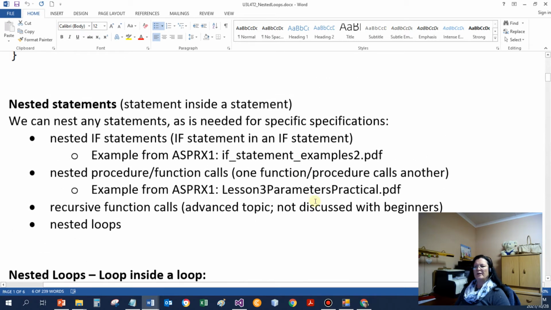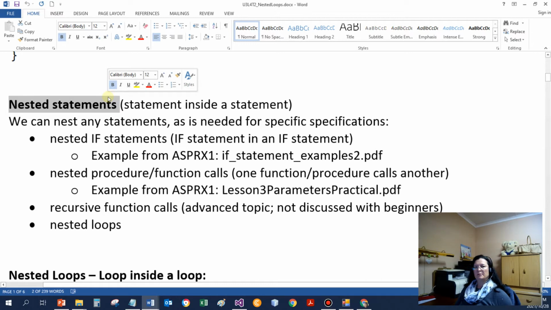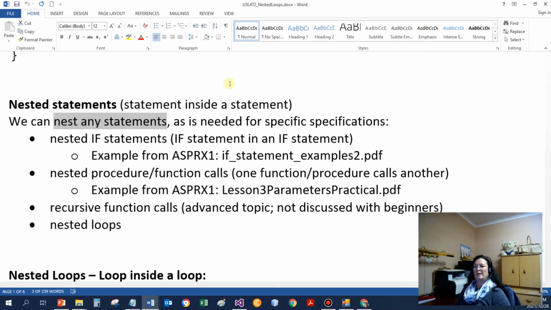Let's just have a look at nested statements for a moment before I discuss nested loops. I can really nest about any statement that we find in programming, not just in VB but in Java, in any of the programming languages really. So we can easily nest if statements. We can easily nest procedural function calls. Let's have a look at nested if statements.